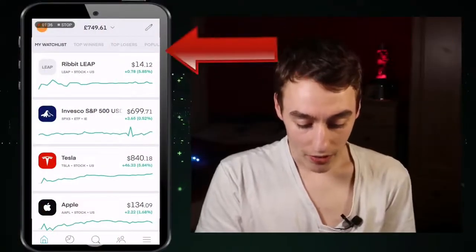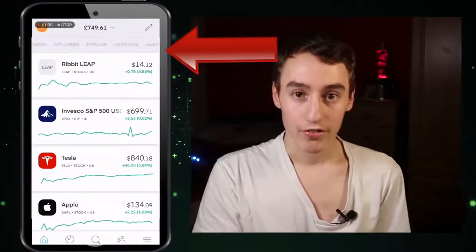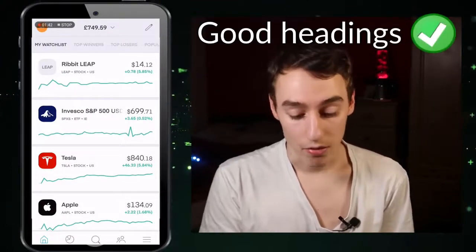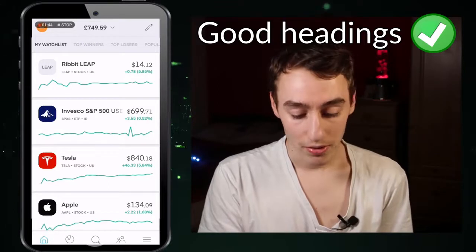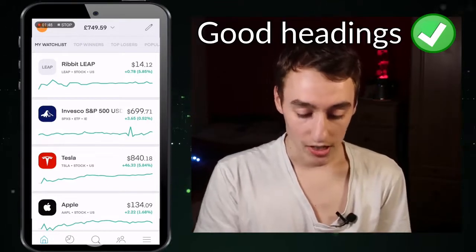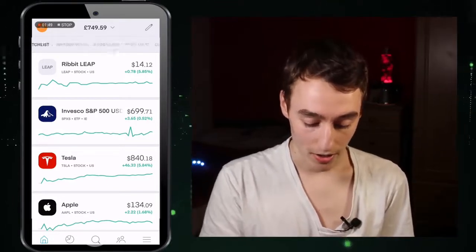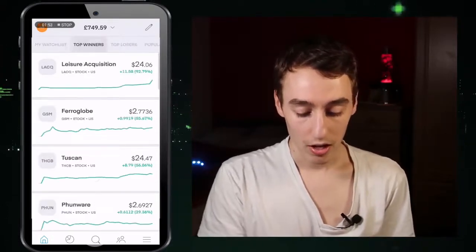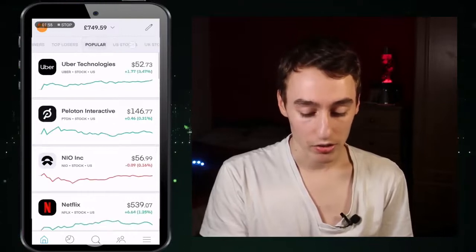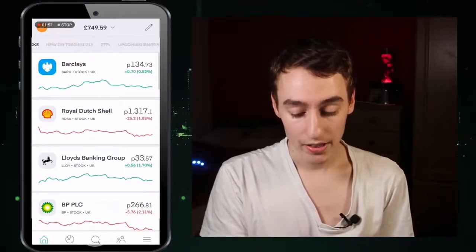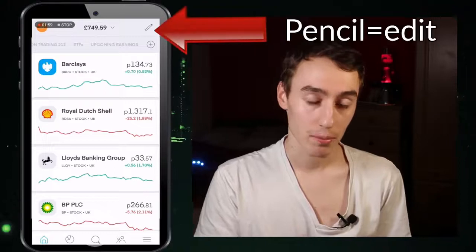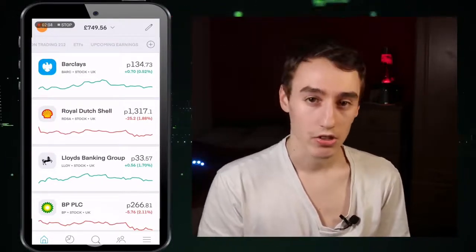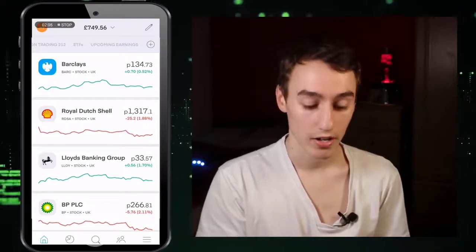To navigate around, at the top here you've got a few different headings, which makes it nice and easy to navigate around, which is something that I really do like about Trading 212. It's got quite a clear interface. You've got different widgets at the top and at the bottom, like top winners, top losers, popular stocks, US stocks, UK stocks, and you can edit these as well. You can add different headings so that you can have it how you want it. So you can customize it a little bit, which is quite nice.